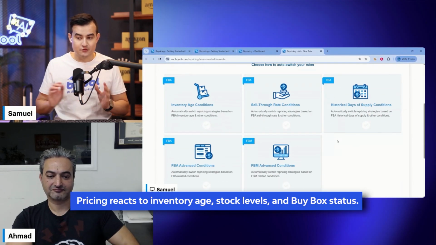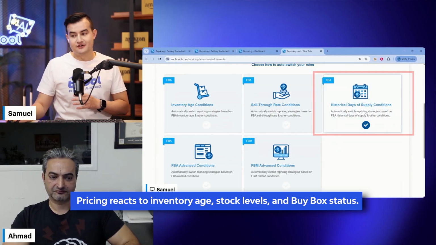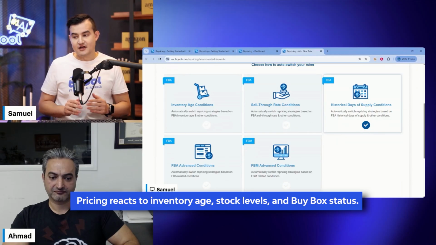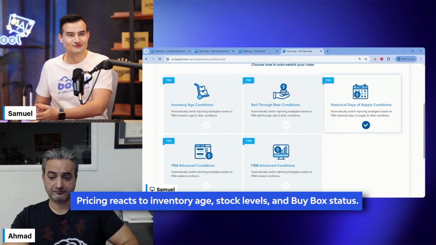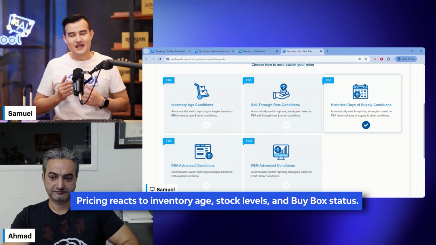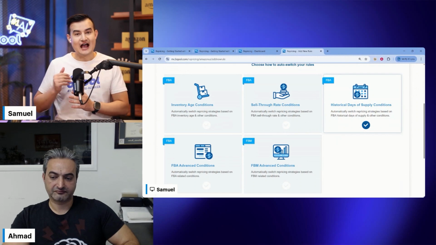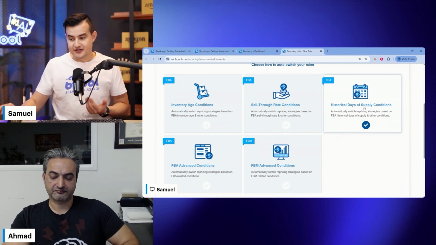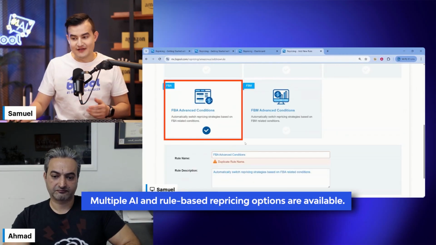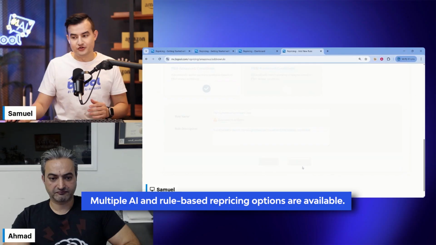So for the conditional repricing, we talked about the inventory age. There's also other ones, for example, the historic days of supply conditions. This is for low inventory items. So whether you have too few items, Amazon's going to charge you for that, or you have too many items, Amazon's going to charge you for storage as well. We have a solution for you. And then we have videos that teach you exactly how to go through them. I'll just pick one example just to show people. So we have also the advanced conditions here. Let me just show you one example just to see the capabilities.